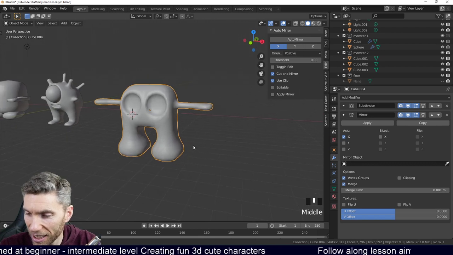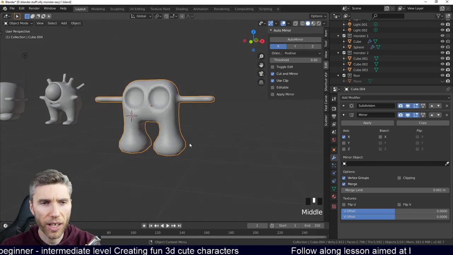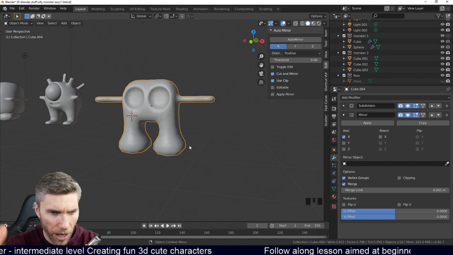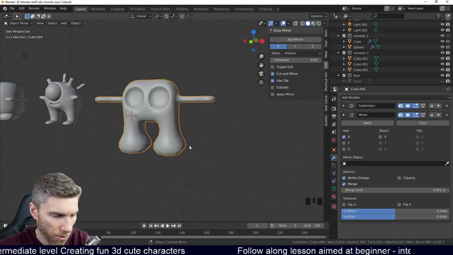Love it. Now, how do we check the face count? Where do we look for the face count? Have a think about that. You don't have to shout it out because it's quite difficult to describe, but you might be able to.